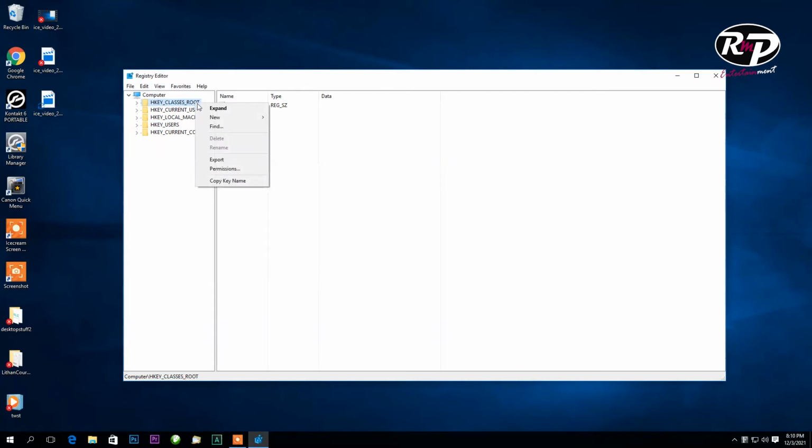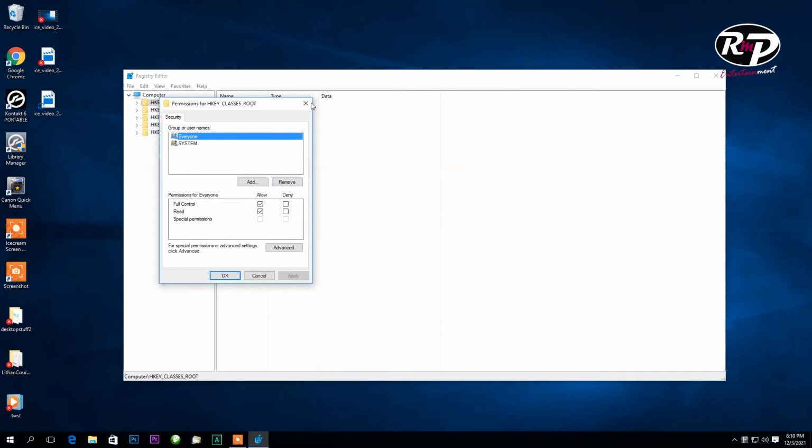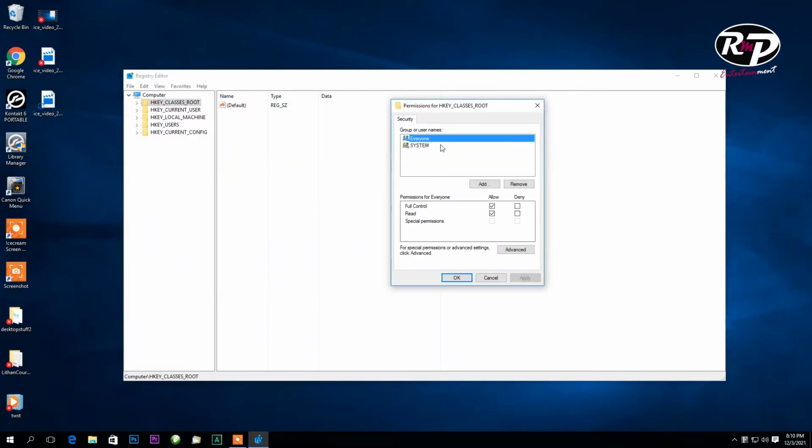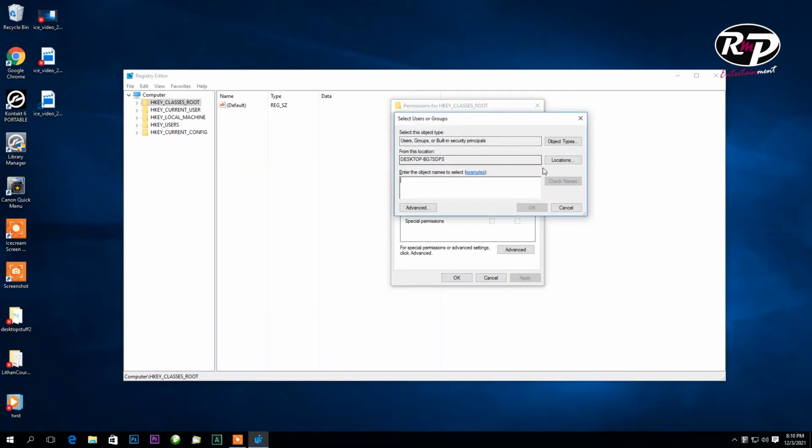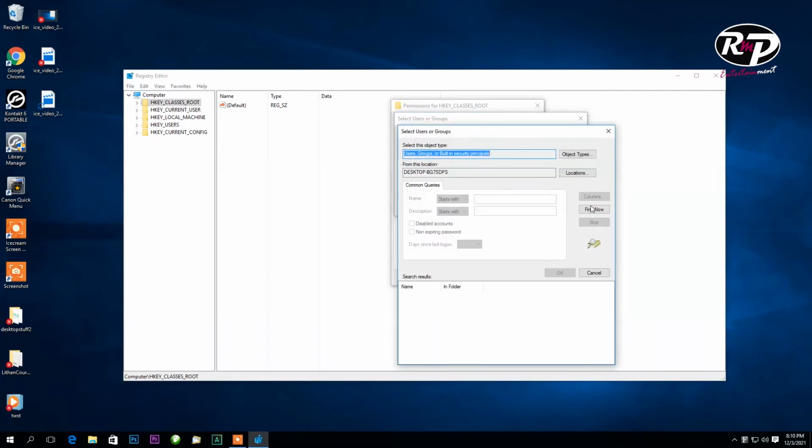HKEY_CLASSES_ROOT. Right click on it, and you click on permissions. Okay, from here you only see two of the groups. Right. So what I need to do is add. All right, and you click on advanced. Okay, and click on find now, right?